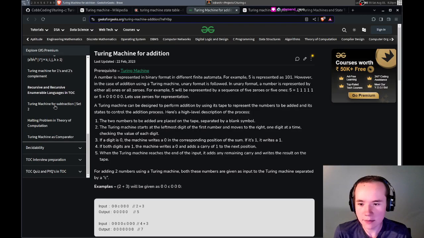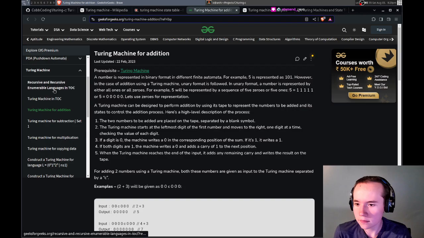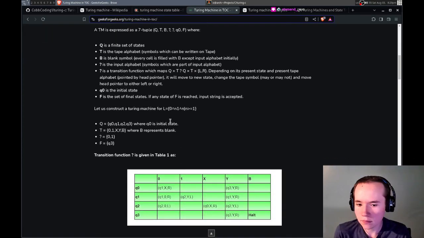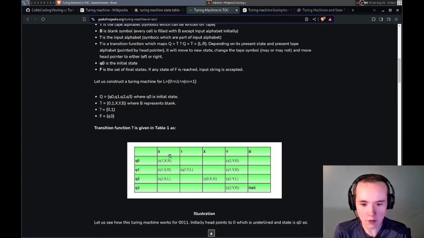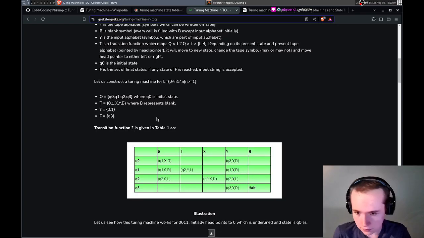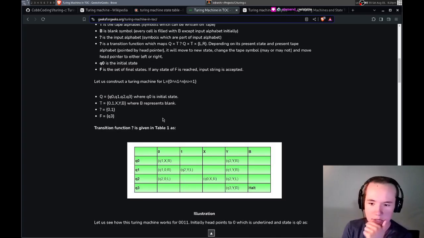I also need a tape. Okay, here's something. 0, 1, X, Y, B. So we can use anything for that. So B is blank. Q0, that's the initial state. Alright, it always is going to be. What is the question mark?